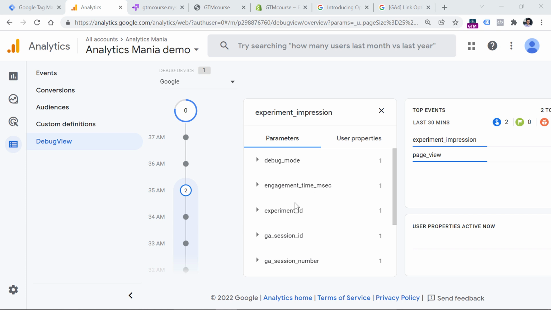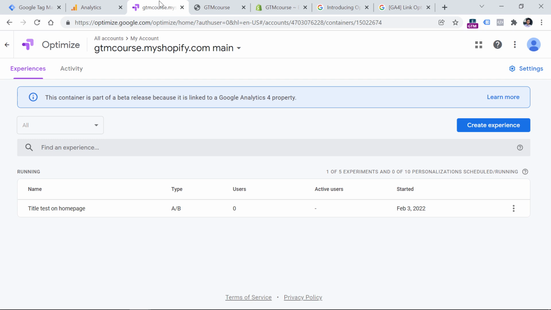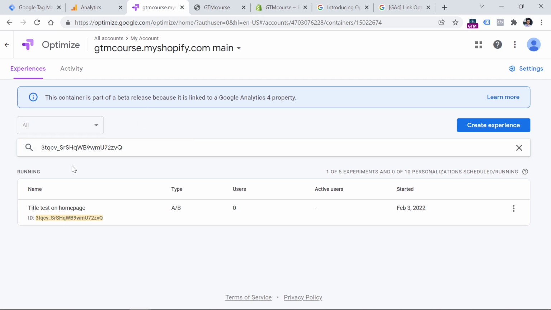Now, I understand that these values are not very user-friendly. I mean, if you see them in the report, what does it mean? How can you quickly check what kind of experiment it is? Well, one of the ways that I can think of is that you just copy the experiment ID, then you go to your Google Optimize container, and here in the search field, you can enter the ID and it will return the correct experiment that is running or maybe has already completed.